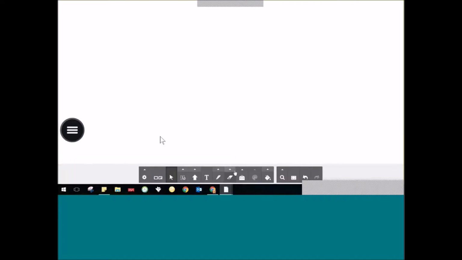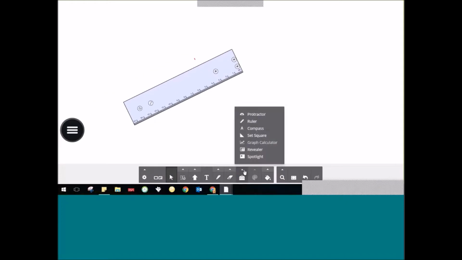Let me go to a fresh card so we can start fresh. We've got this toolbox, and it has a lot of fantastic tools. So let's say we want to add a ruler to something, and we can always rotate that around. All right, well, I think I drew a little bit on there too.